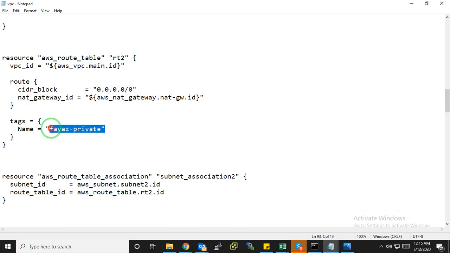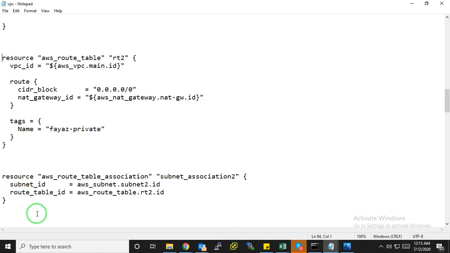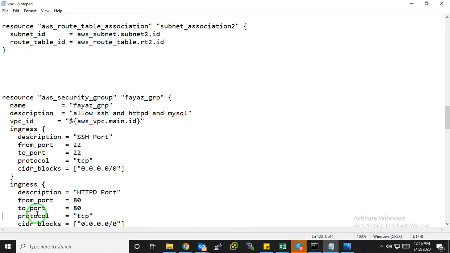This is the Fayaz private. As you know, this is a private route table, and we have associated it with subnet 2 and route table 2. So we have associated them. Now we will go for the next part.